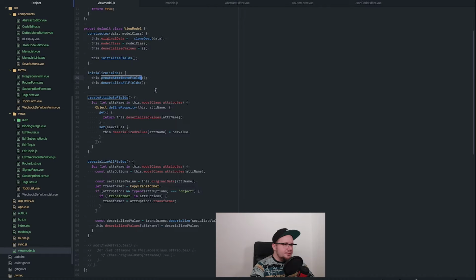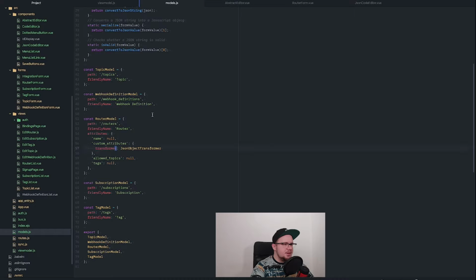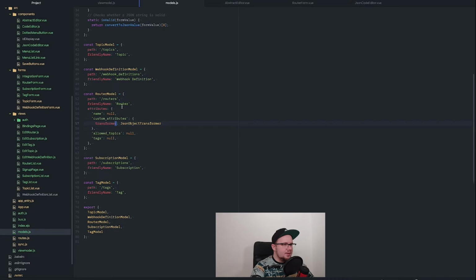So it's gonna create attribute fields, which is gonna go through each attribute in the model class. And another change that I did, but it's not completely ready yet, is that I changed the attributes: this was previously an array, and now it's going to be an object. Although it's kind of weird that these ones map just to null. But anyway, I'm saying that custom attributes has what I'm calling a transformer. I don't know about the name. I just needed a name, you know.